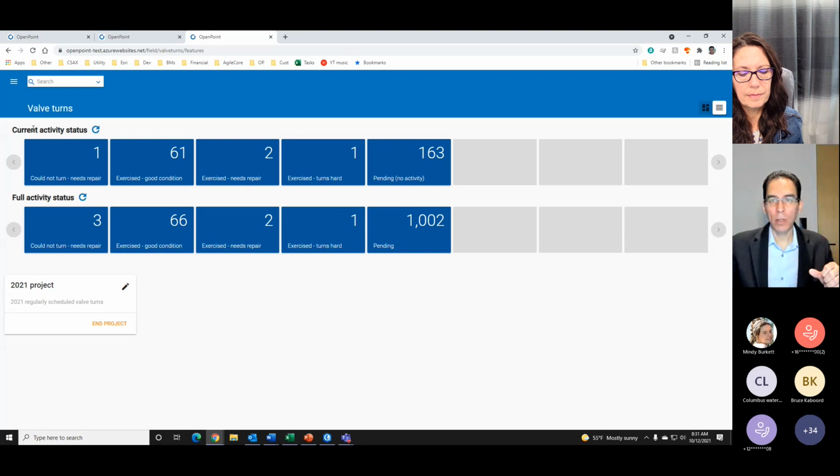And at the top here where it says current activity status, you can see just at a glance, where are we at with this particular work effort? So you can see that 163 are pending, so nothing has been done at all. 61 of these were exercised good condition, just like the example that I showed.